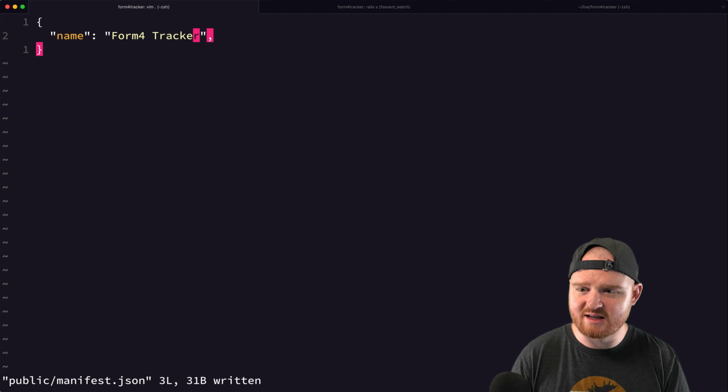I don't actually know what the name is going to be or if it's going to have a real name. You can also put things like links to icons and such inside of here, default background colors, start URLs, etc. There's a whole bunch of things that you can drop into your web manifest. We're just going to put the name for now, and we'll call that good.